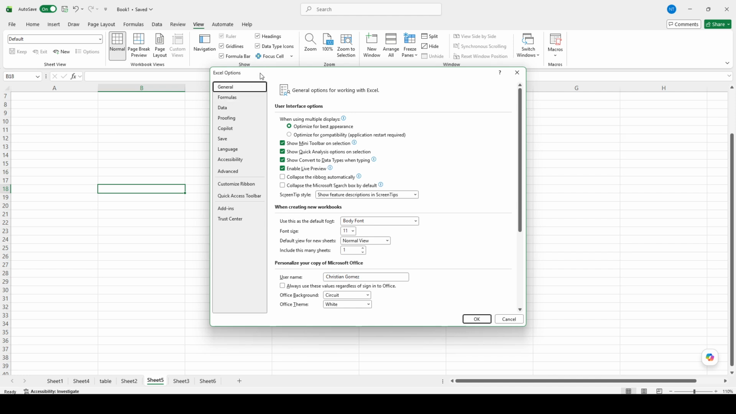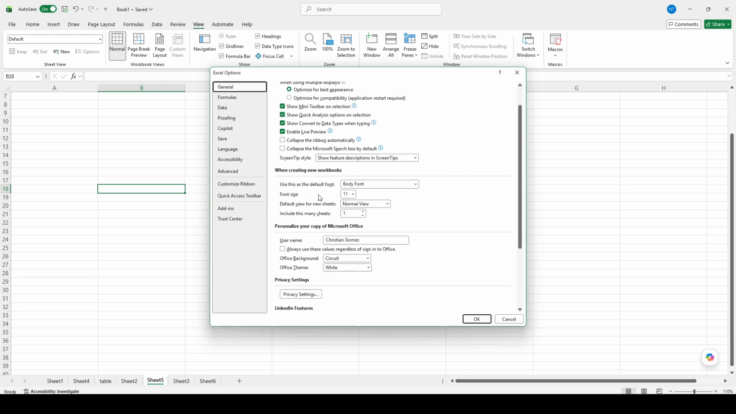Next, move your attention to the right side of the General settings. Find the section labeled When Creating New Workbooks. This area controls the default settings Excel will use every time you start a new workbook, which is why this is the section you need for changing the default font.